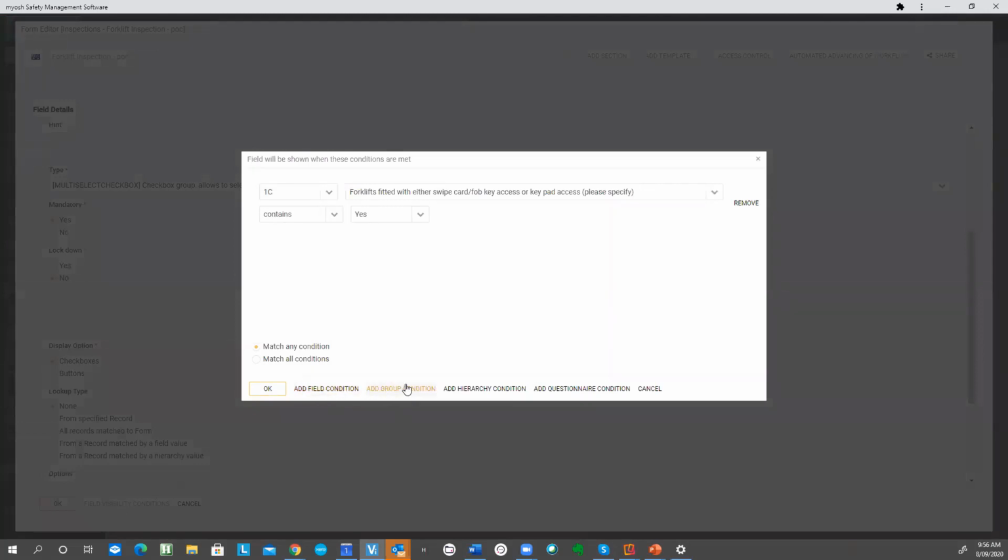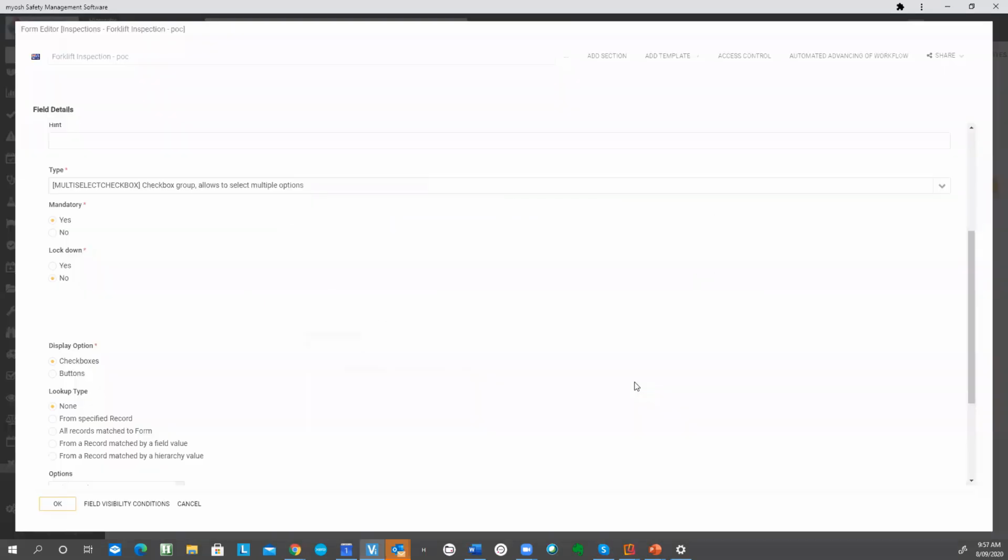So if I edit that field, you can now see there's field visibility conditions down the bottom, and you can have conditions for all sorts of things, but you'll now notice there's an add questionnaire condition. So in this case here, what it's got is if 1C, which is the actual main field, this is the question, forklift fitted with swipe card fob. If the answer contains yes, this field is now visible. So we've now got the ability to put a lot more visibility conditions and make the inspections just a little bit smarter, because you can control what you see on the screen depending upon what people fill out on the form.